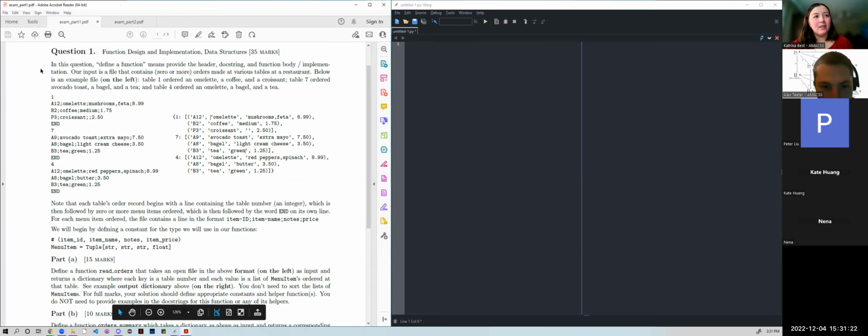So essentially we want to take this text file, which has a number and then all the orders, and it doesn't have to be 3. It can be 10, it can be 0, all the way until we reach an end keyword. And then we'll go on to the next one, or we'll reach the end of the file. And we want to convert it into this dictionary where the keys are the integers and they map to a list of tuples, and each tuple is the menu item.